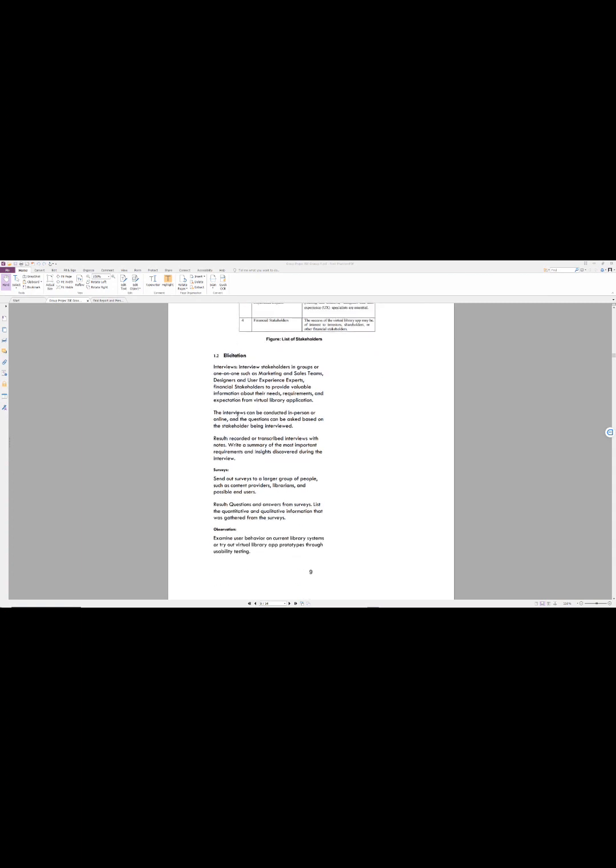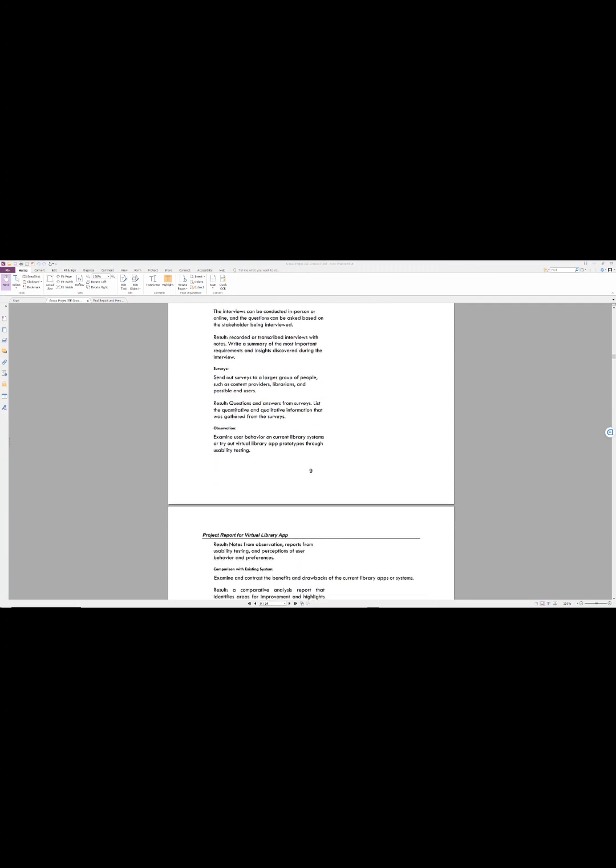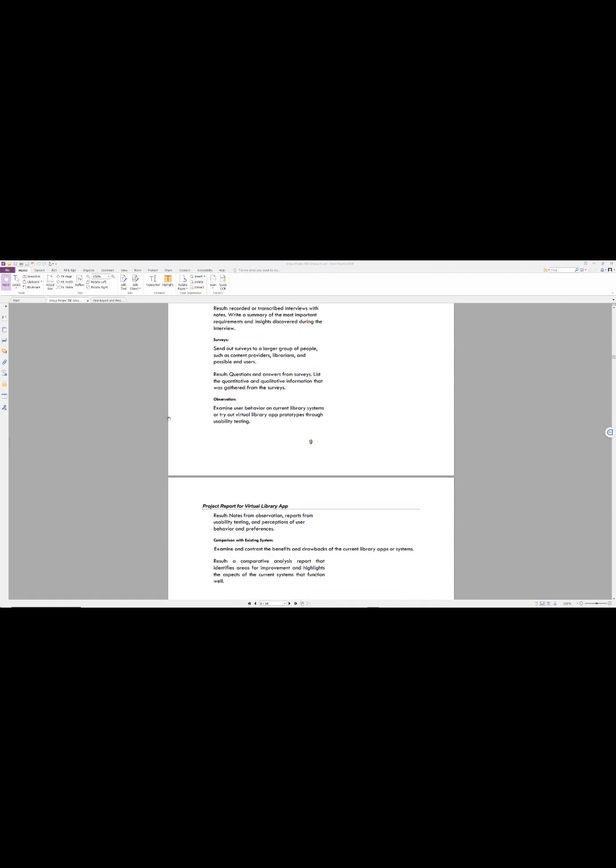The second elicitation we've made is surveys. Distribute surveys to a wider audience, including librarians, content suppliers, and potential end users. The result will be survey questions and responses, and a list of the quantitative and qualitative information that was gathered from the surveys. The third one is observation. Conduct usability testing on virtual library app prototypes or look at user behavior on the current library systems. The result will be notes from observation, reports from usability testing, and perception of user behavior and preferences.